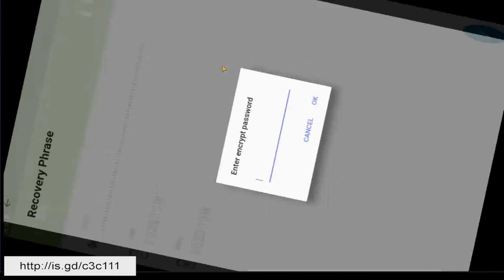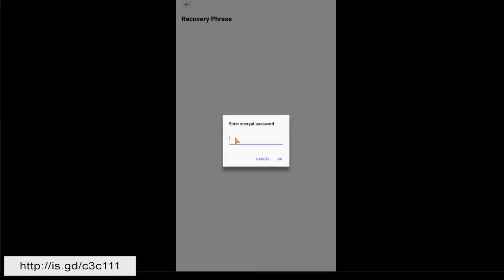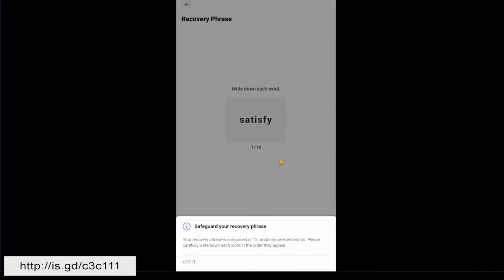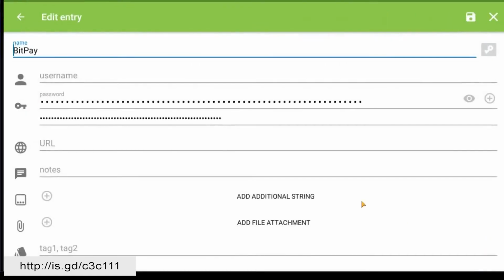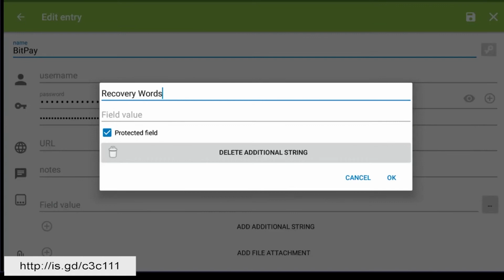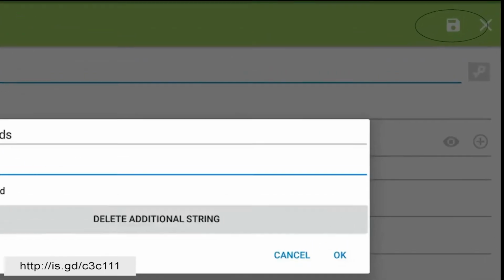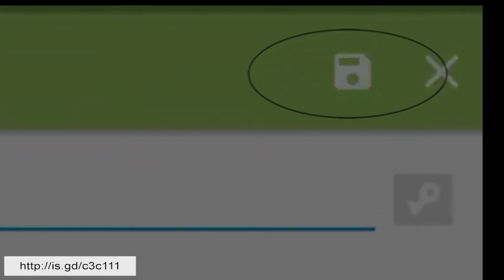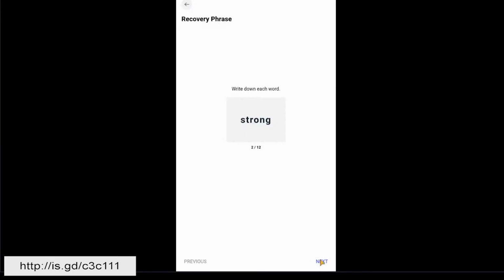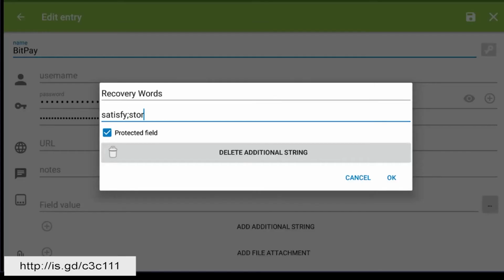So you're going to put the 12 recovery keys shown into your KeePass database in the exact same order. Do that for all 12 words. Then you have to click save on the top of KeePass. Just click that little save icon. And when you finish saving all the words, you can pause this if you're not done. You won't be done, so pause this video.